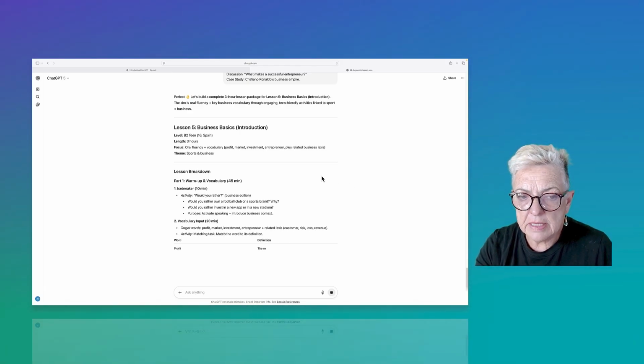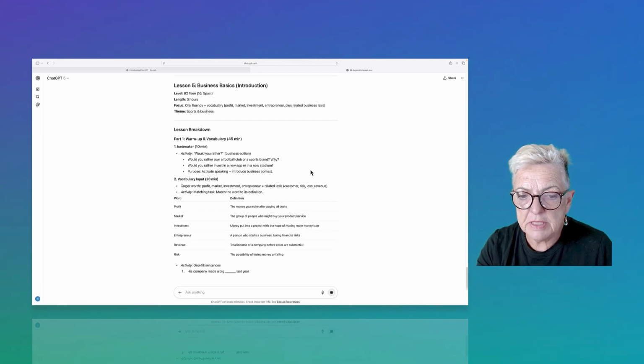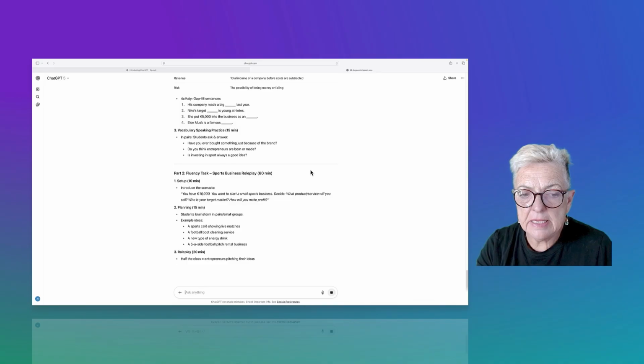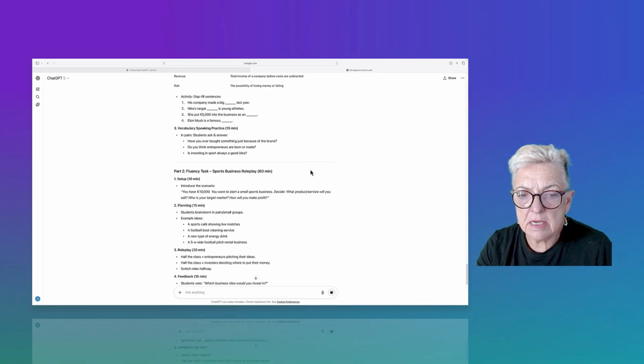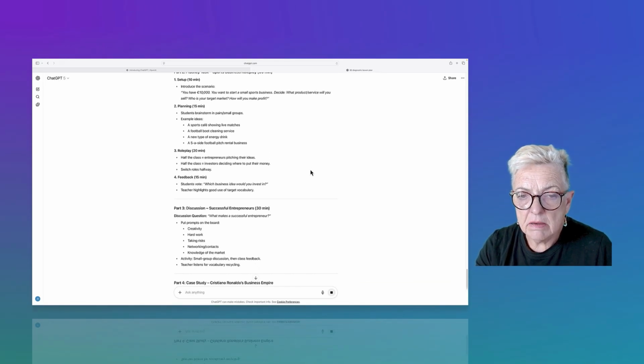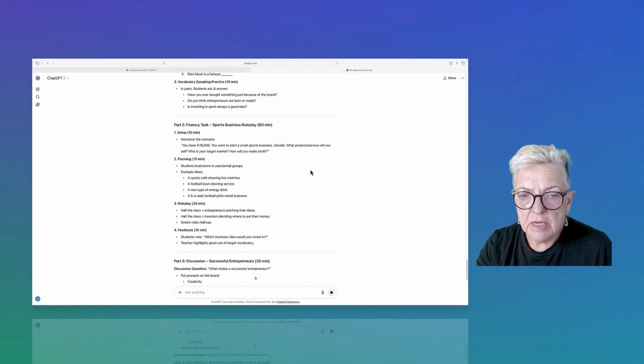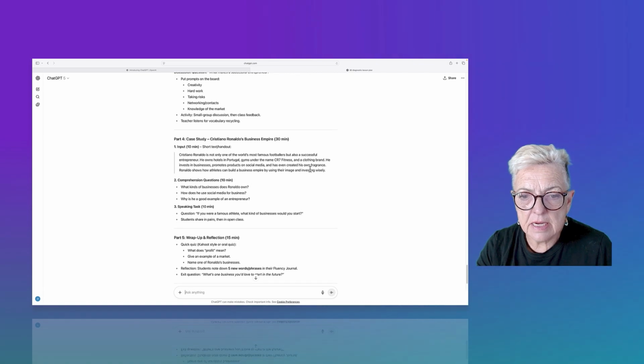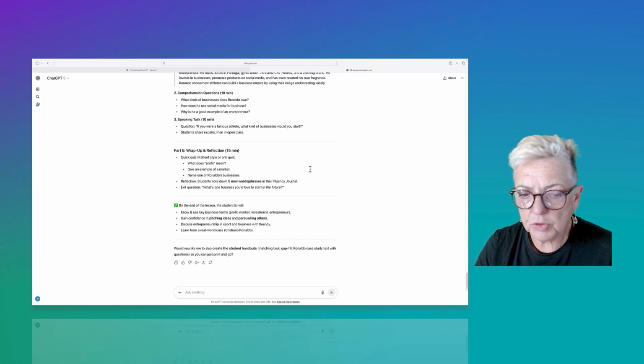Okay, it's broken that down much more, given us much more detail. We have a vocabulary task, gap fill, speaking task, a role play, 60 minutes. I'm not sure a young Spanish lad would go 60 minutes in a role play, but hey, why not? Discussion, case study. All done for you.